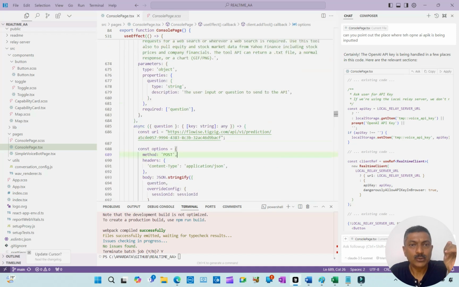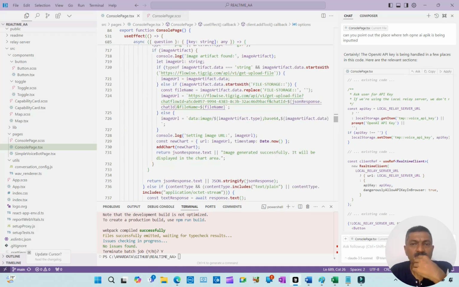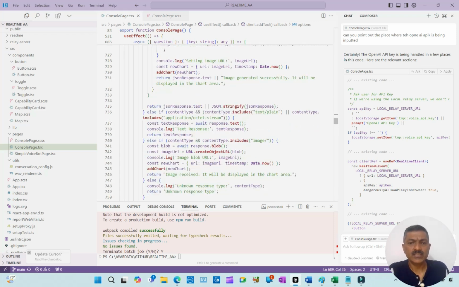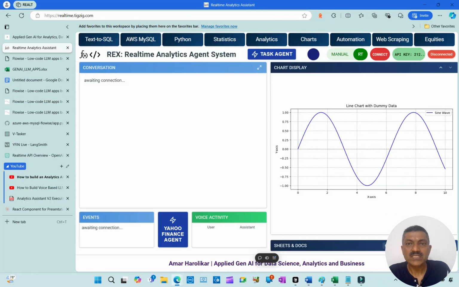So that's it. You just add the tool here, and we will come to this piece. There is an image artifact which is coming here. These are things to manage the various streams, to manage the blob, the data, the image, and so on. That is the connecting. With that, this agent is connected.